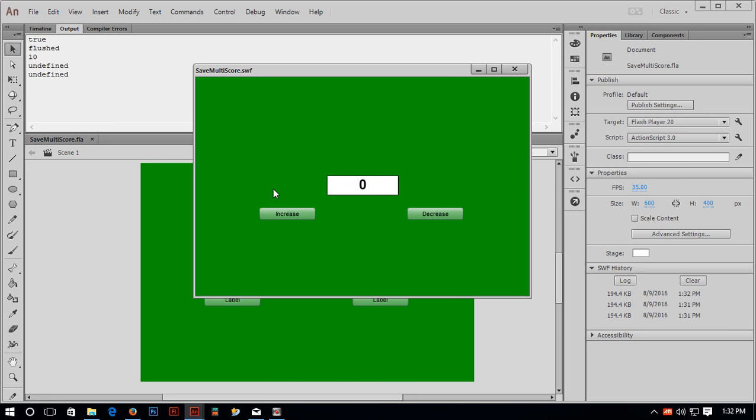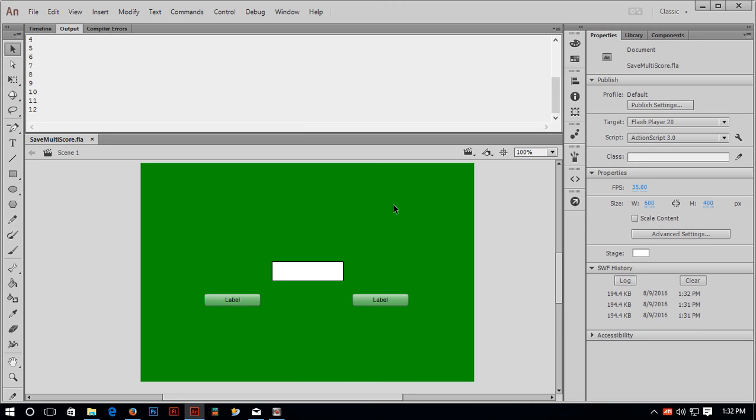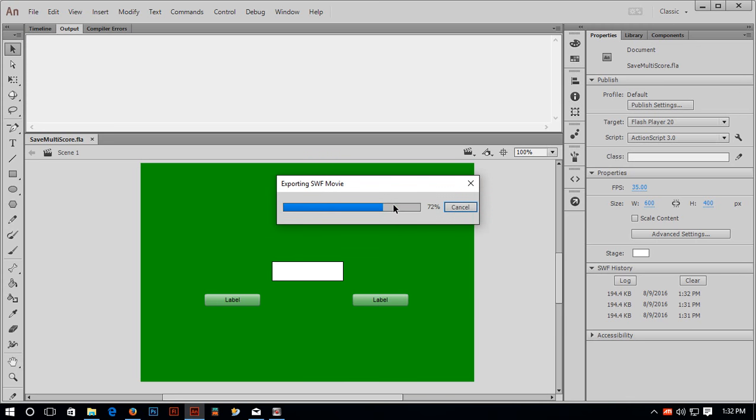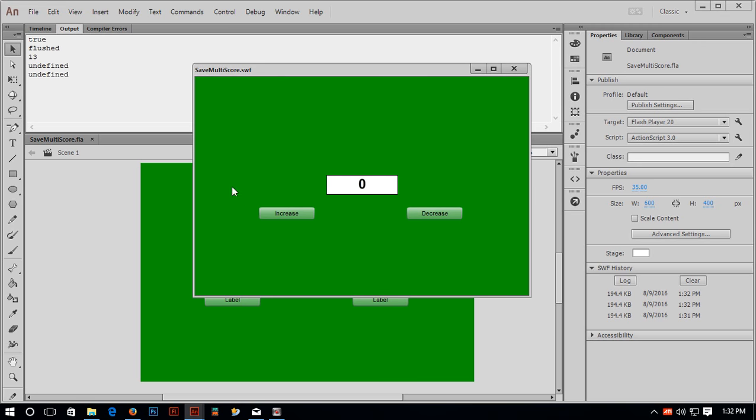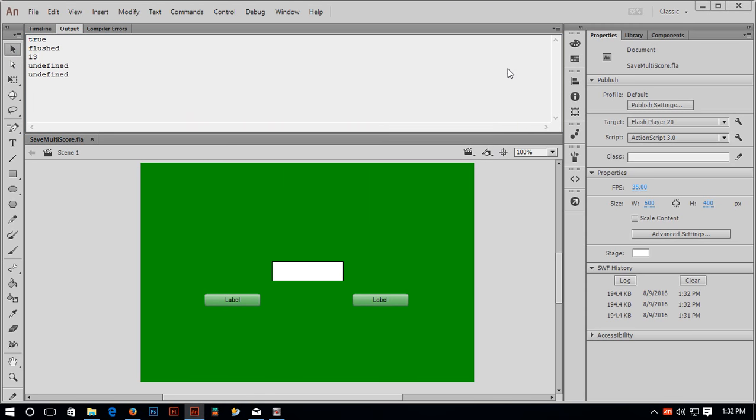Okay, level 1, and I think it is working, because let's increase it to 12. Now if I close and restart it, and if I play level 1, it should show me the 13. Okay, that means it is working, it is saving the score.